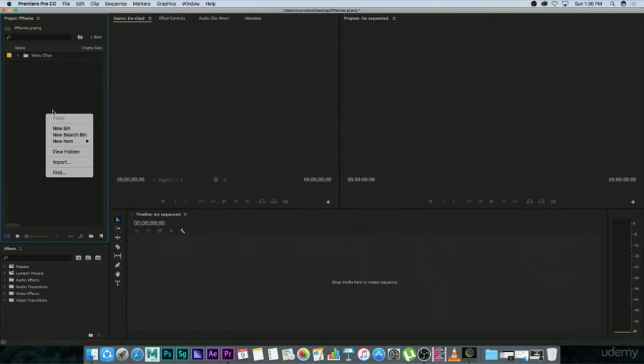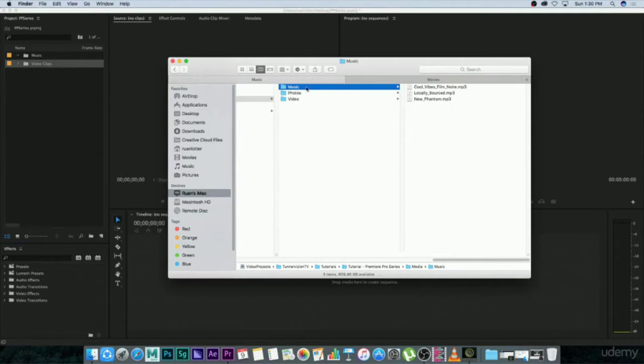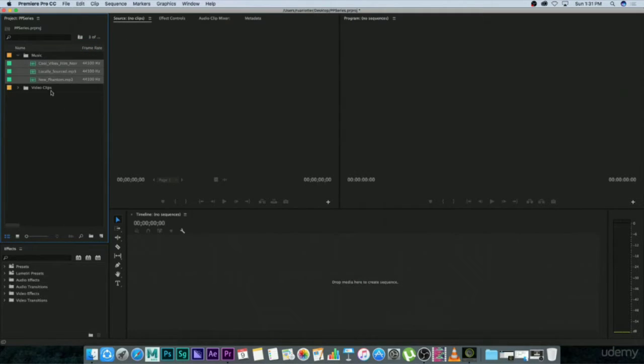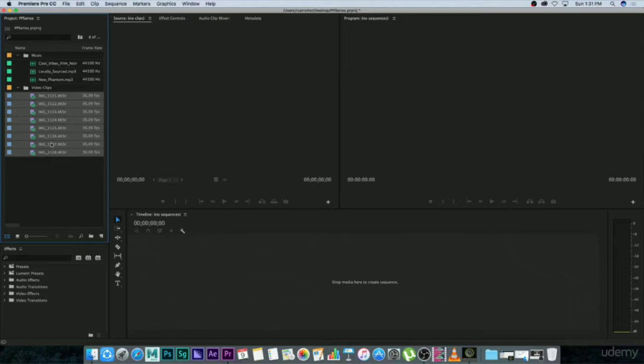So I'm going to right click and I'm going to go new bin, and I'm going to call this one music. Go back to my Finder, go to my music folder, and I'm going to select the music files that I want to import, drag and drop them into the music folder, and it's going to do that. You could also drag and drop inside of Premiere. So if I want to, for some reason, put these video clips inside my music folder, I can just highlight them all, drag and drop them into music, and they're going to jump into that folder. So I'm going to just drag them back into video clips. And then I'm going to show you another trick that you can do.